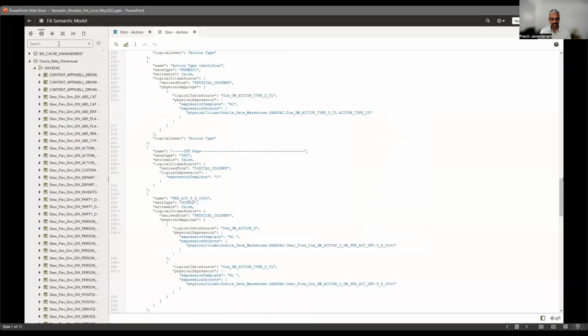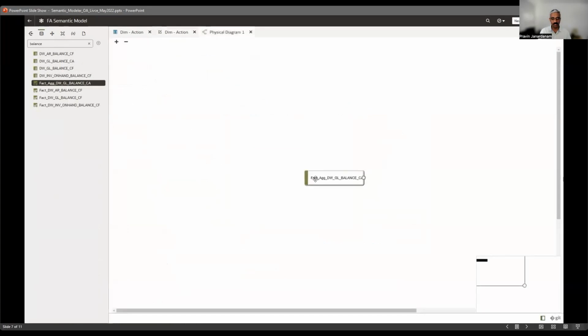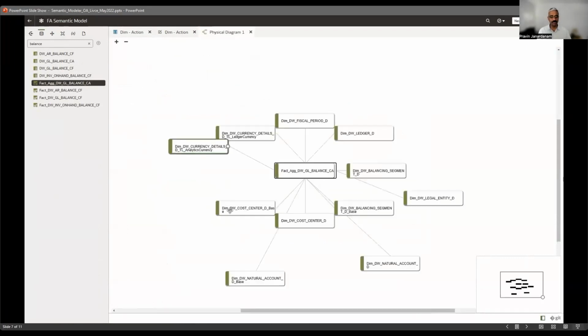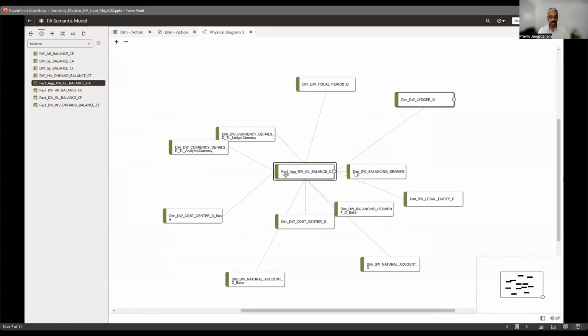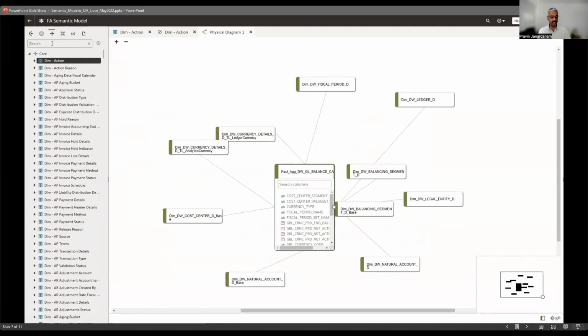You can download and use an external editor. All the familiar features, like showing a physical object and its related objects in diagramming, which we use quite frequently when we create semantic models. What you're seeing here is the physical diagram of a physical table and its related objects.